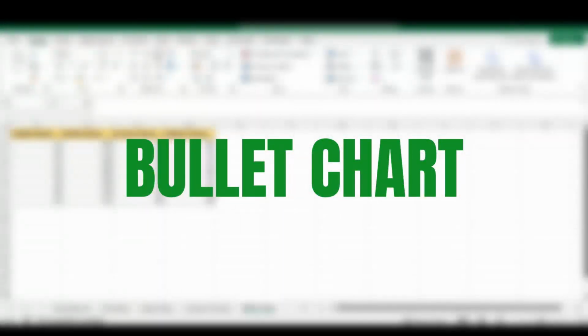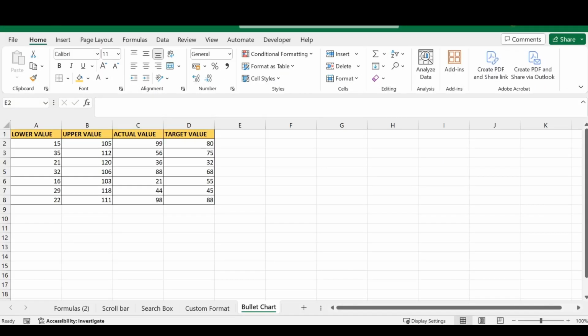Our last trick that we are going to discuss in this video today is how to form a bullet chart. And this is a great trick that you would like to know. So please stick to the end of this video so that you can see exactly what I mean. So as you can see, we've got our data here. This is just a simple example to show you how to implement this method. So we've got our lower values, our upper values, and then our actual and our target values.